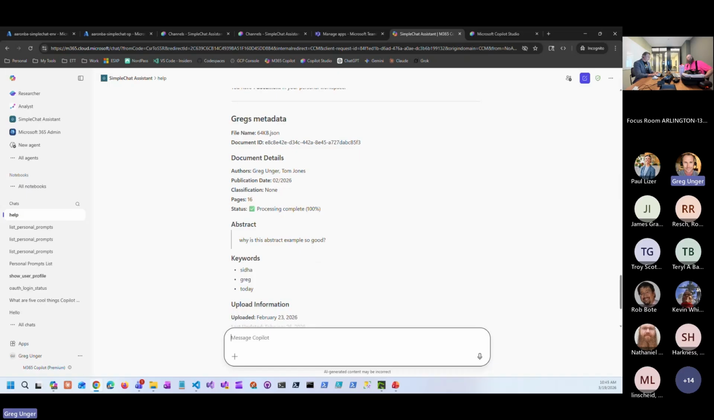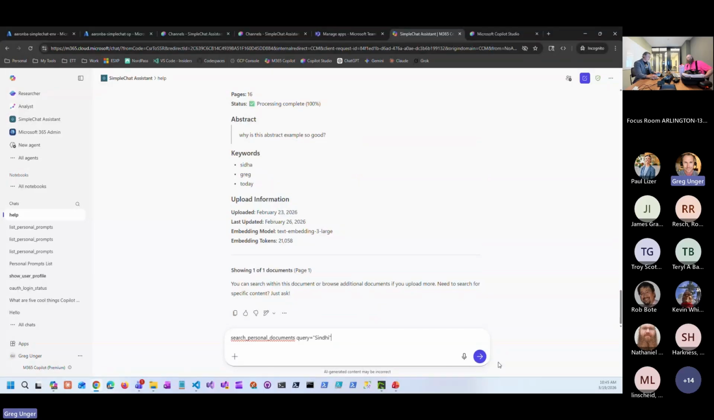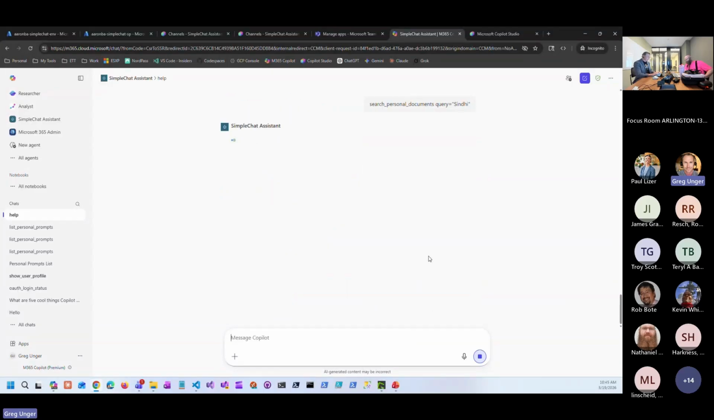So here's the personal documents, and let's see one more. We'll scroll down there just so you can see the end of the results. Now I'm going to search. And again, we're getting the exact same responses as Copilot Studio.